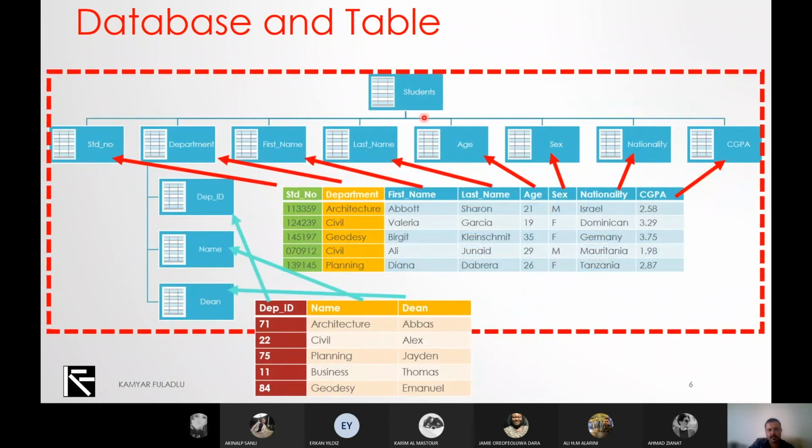For instance, let's go to one of them. I'm going to the student. Under the student, you have a student number, a department table, first name, last name, age, gender, nationality, and your CGPA. Again, under each of these tables, there is a new table. For instance, for department, we have a department ID. This ID is like an index. Here, student number is the index, which means it is unique. You cannot find two students with the same student number inside our university, and definitely not inside any other university.